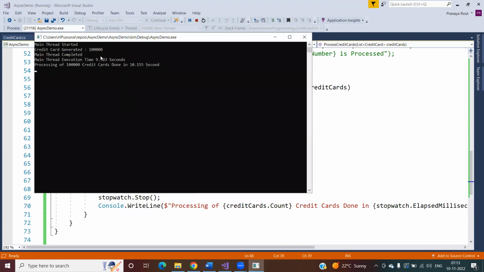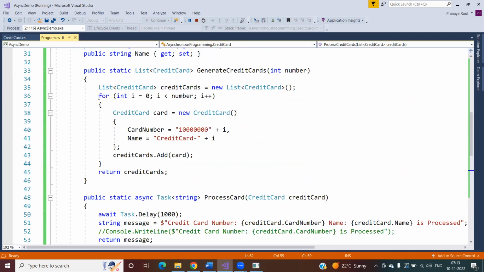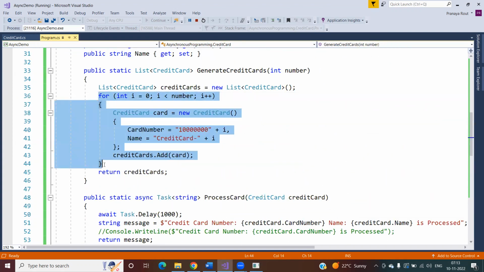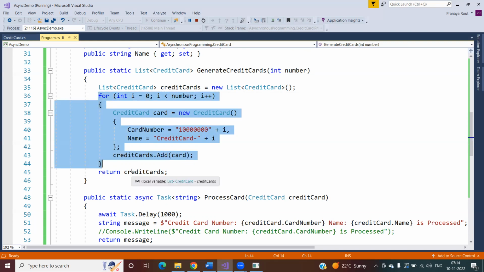But in this case, why is it taking more than 9 seconds? It's because of this for loop. This for loop is executing for 1 million times. That means this for loop is going to take more than 9 seconds. I want to avoid this. I do not want this for loop to be executed by the main thread.